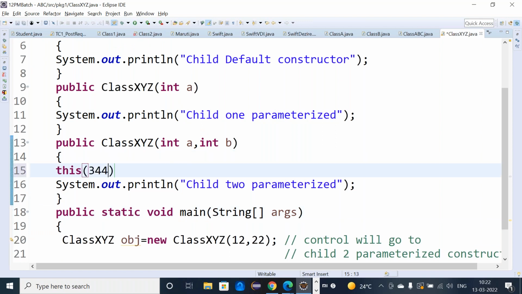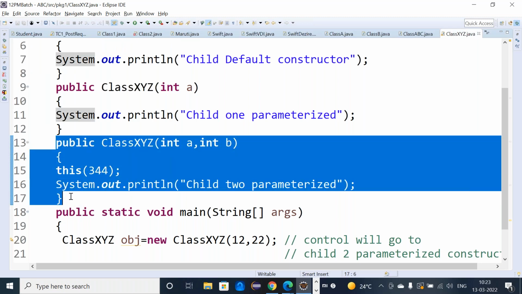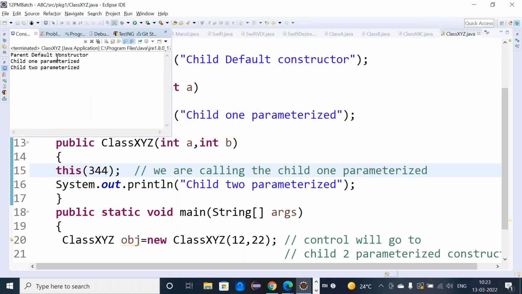Now can anyone explain? Parent, parent one parameterized. Why are we saying parent one and child two parameterized? Parent default and default, two parameterized will remain, sir. Parent default, child one, child two. Look at this too, from child two we have also called child one. Here we are calling the child one parameter. I spoke according to super, sir. Yes, now see the output: parent default, child one and child two.